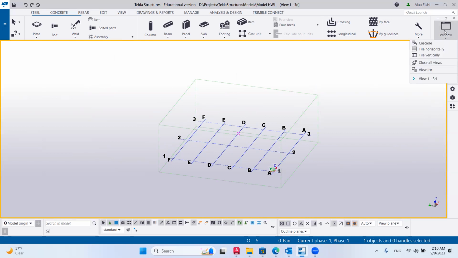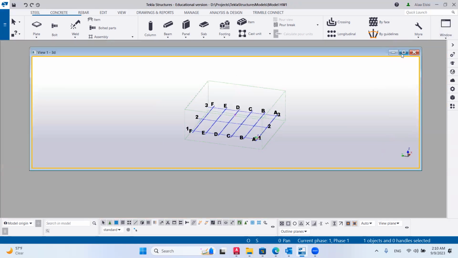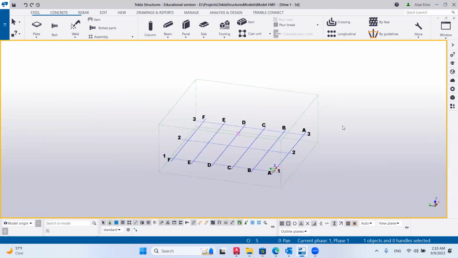Okay, if you go to the window button here, we can say cascade here. So you can move your view like this. Okay, and you can minimize it like this. You can maximize it like this.